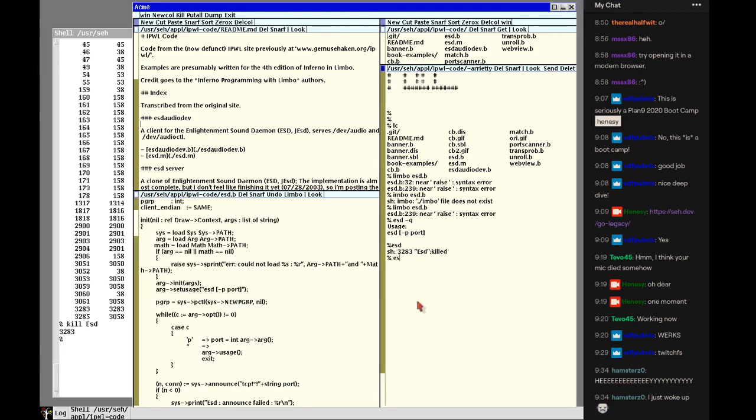What if we do ESD dash H? Oh, and he doesn't use ERG. There we use ERG.